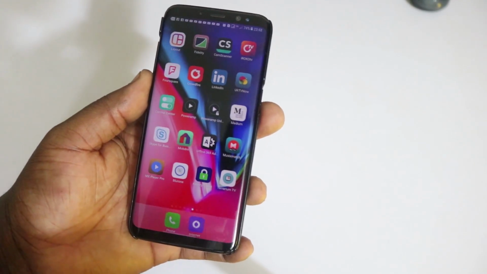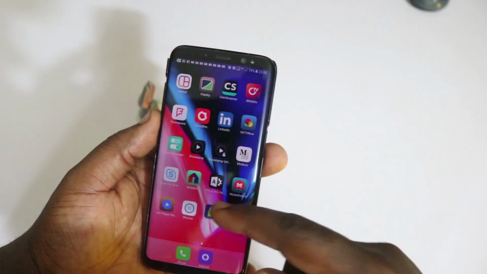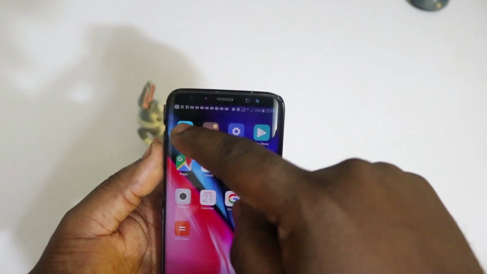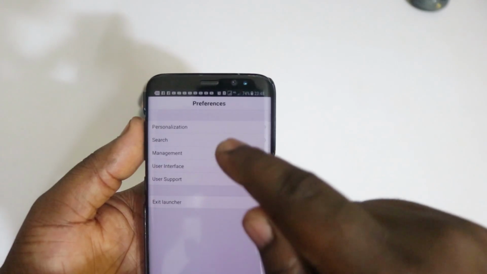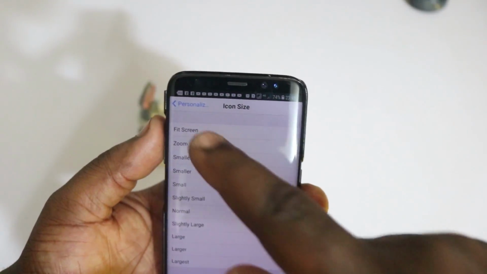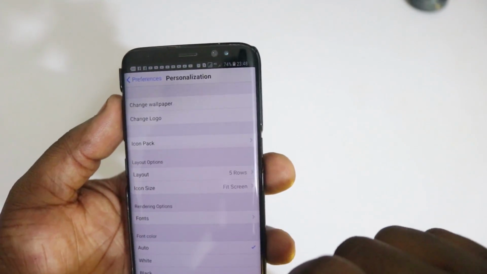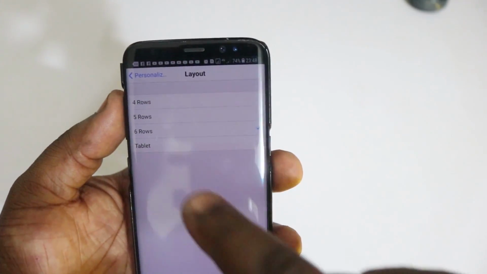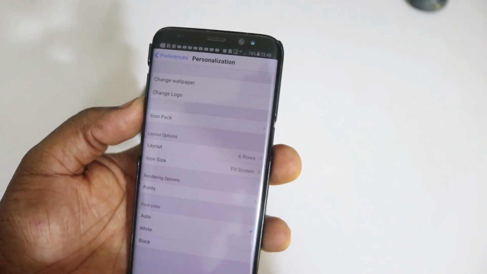So now that we've achieved the look for the Control Center, the next thing we want to do is theme our icons. So we could go into preferences here, which is how you control the settings for iLauncher. I like to keep my look to fit the screen. So for the icon size, I set it to fit the screen, and for the layout, instead of using 5 rows, I like to use 6 rows, being that we have an 18:9 aspect ratio screen.